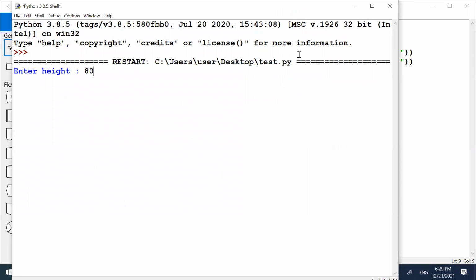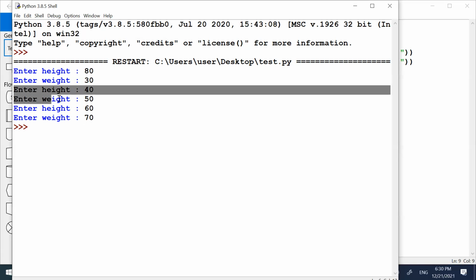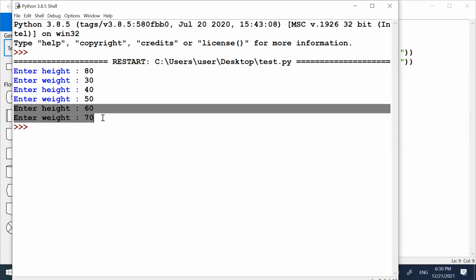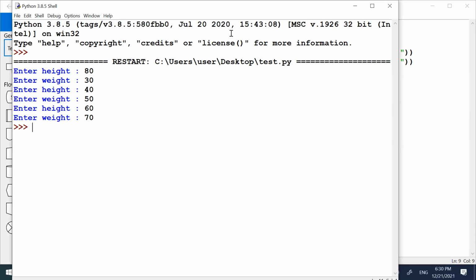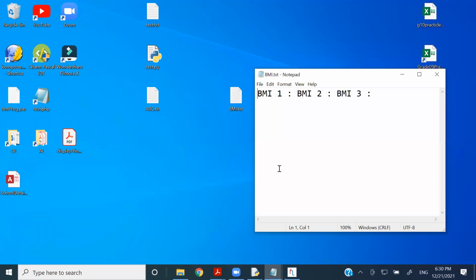So I'll give 80. Then weight is, I'll give some assumed thing, 40, 50, 60, and 70. Yeah. So I have given 3 couples of weight and heights. So my program ends. So I'm going to the desktop. Here's my BMI txt. I double click and open.